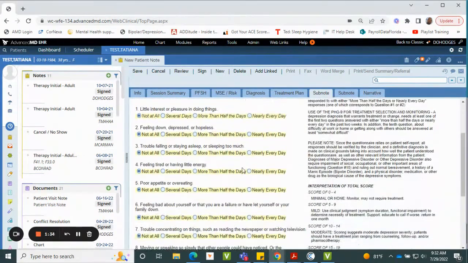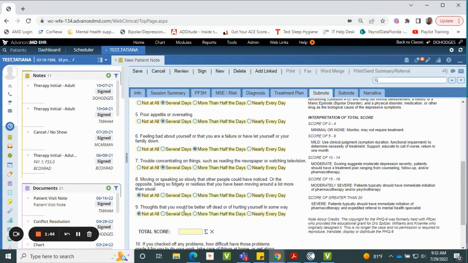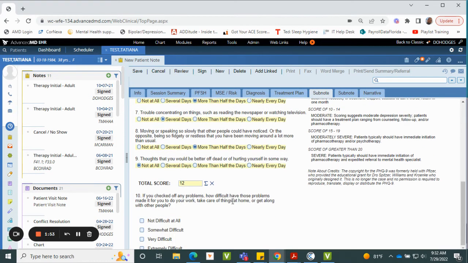So this would be one of the things I would go through in session. I would be able to work through the patient, try to think through what some of their answers would be. I would ask them these questions in session. And then once you get to the bottom of this, you can click this little sigma, which will calculate the field, and it'll tell you what their PHQ-9 score is.